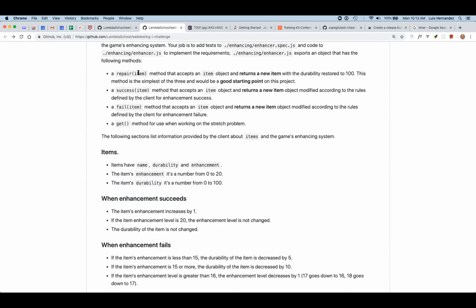Now, we say that when you call repair and you pass an item, what you're going to do is set the durability to 100. Doesn't matter what it was. It's just going to spit out a new item. So it's going to take the item that you give it, and it's going to return a new item with only the durability changed to 100. So this is a good starting point. Sounds like it's something that is easy to test.